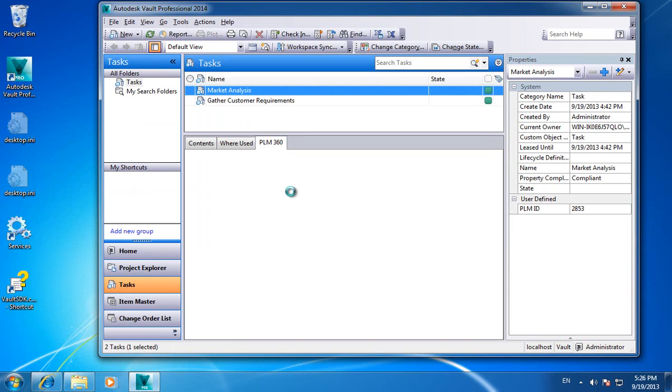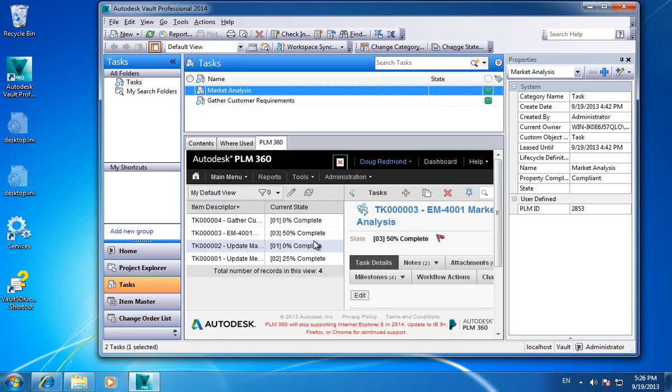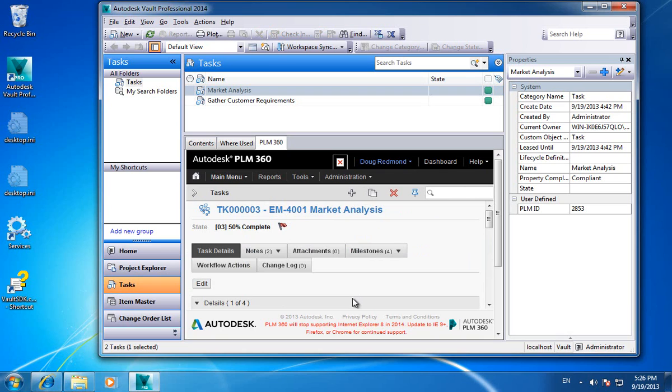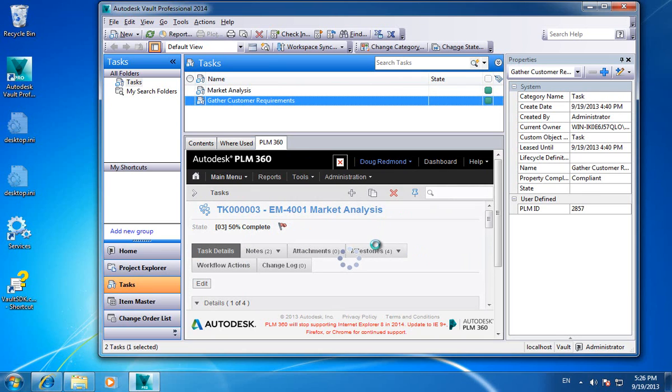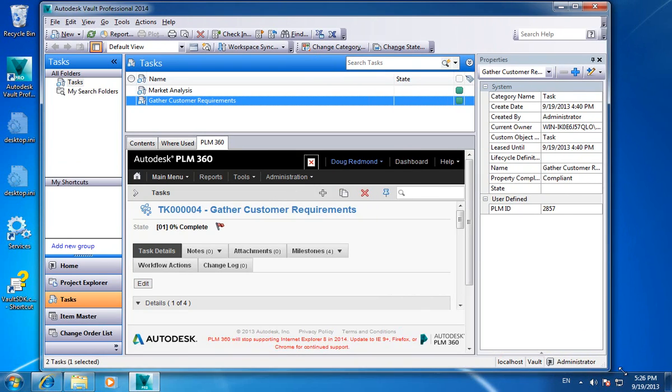Okay, so now when I select the object, I've got my PLM360 tab, and I've already logged in previously, so I didn't have to log in again. It took me right to that page. And if I go to my other item, it loads that page as well. So here we have it, right? Technically, the two are integrated.